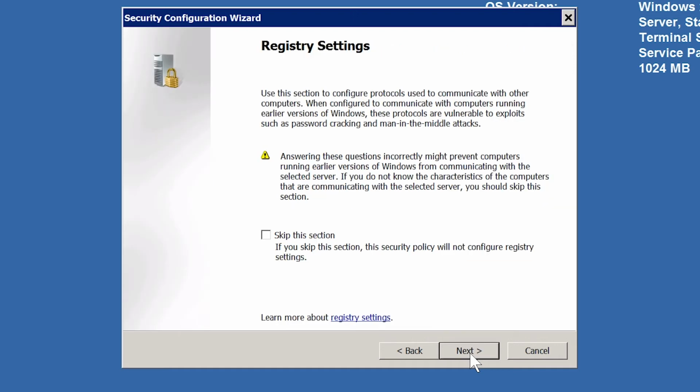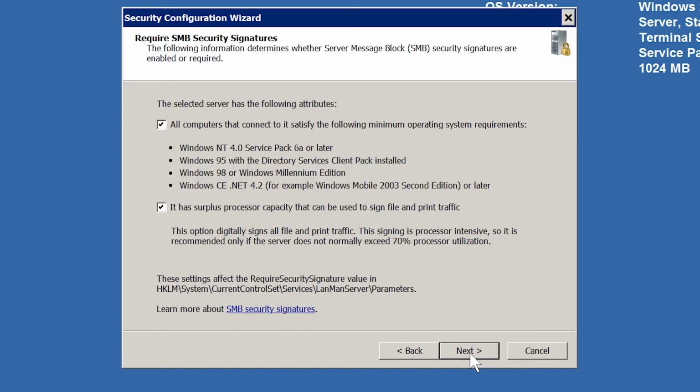The next section is the registry section. These settings make changes to the registry to increase security or decrease security. Each section has a tick box to skip that section if you do not want to configure it. This is very useful if you want to make a small change later and do not want to go through all the prompts again. On the next screen, you can configure security settings related to SMB.